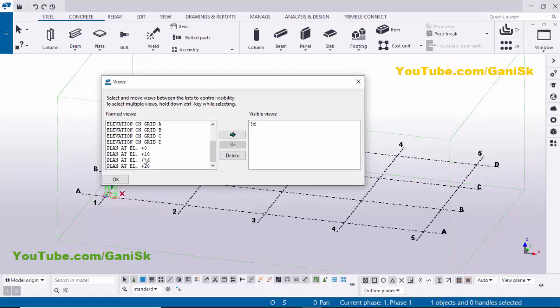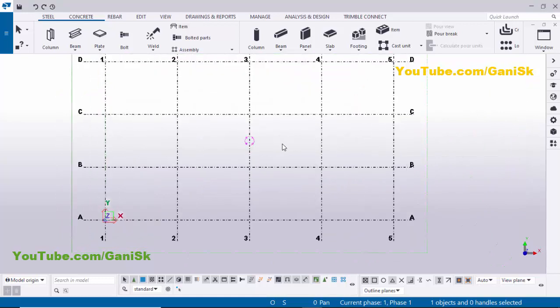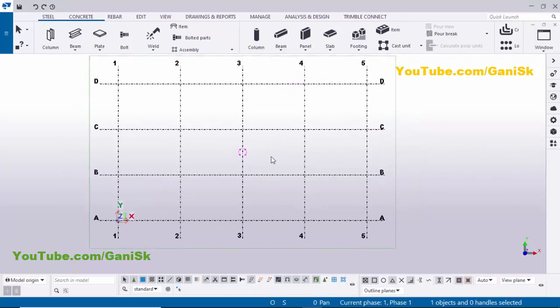Now let's take plane elevation, scroll it down and let's take plane elevation 10 feet, then click on this arrow to open. Now close it. Currently we are in plane elevation 10 feet level. Okay, now go to create pipes here.